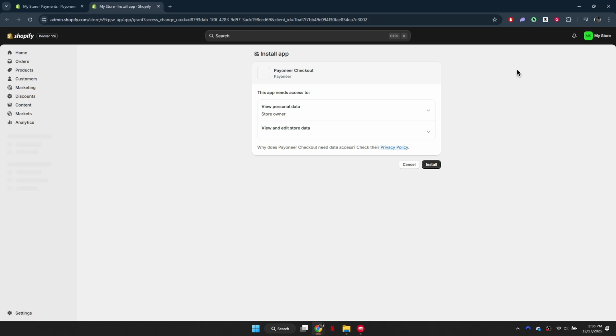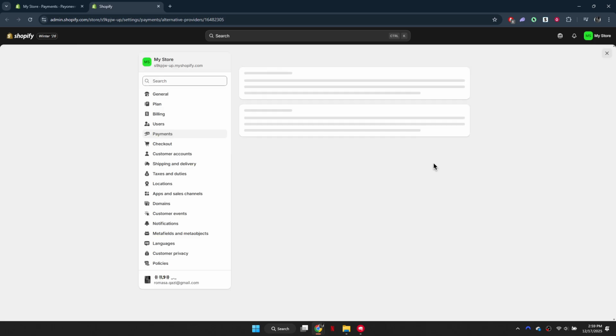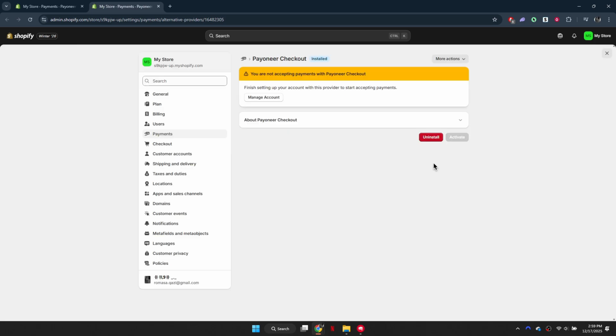Shopify will now begin connecting your store with Payoneer Checkout. Follow the on-screen steps to link your Payoneer account and complete the setup process. Make sure all required details are entered correctly so payments work smoothly. Once setup is complete, Payoneer will be enabled as a payment option at checkout. Customers will now be able to pay using Payoneer, helping you accept international payments more easily and improve conversion rates.